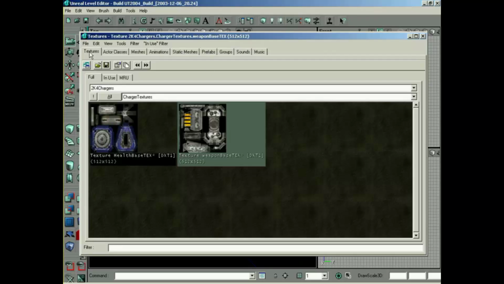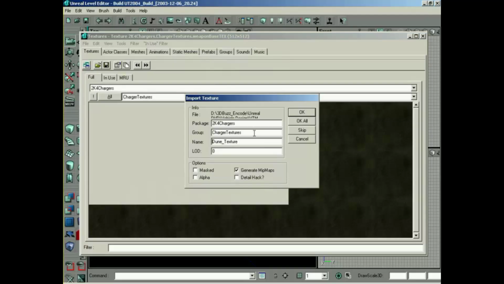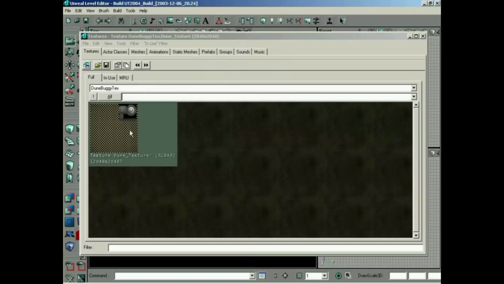So let's go into our texture browser, of course, File, Import, and we want DuneTexture.tga, and we just press Open. The group, we'll just leave that empty, and the package name, we'll just call this Dune Buggy Text, and name it Dune Texture. Very nice. So let's just press OK, leave all the rest as default. Give it a second, and there we have our fancy texture.